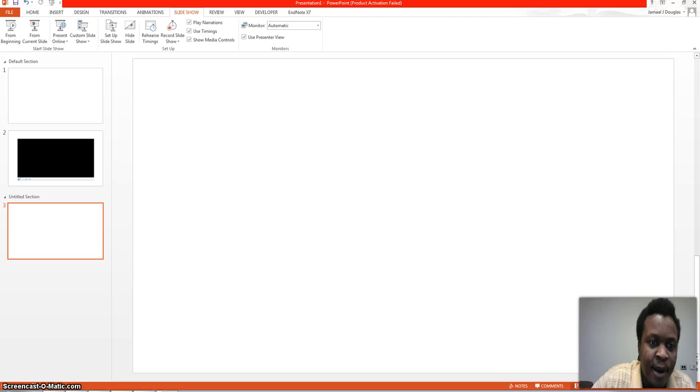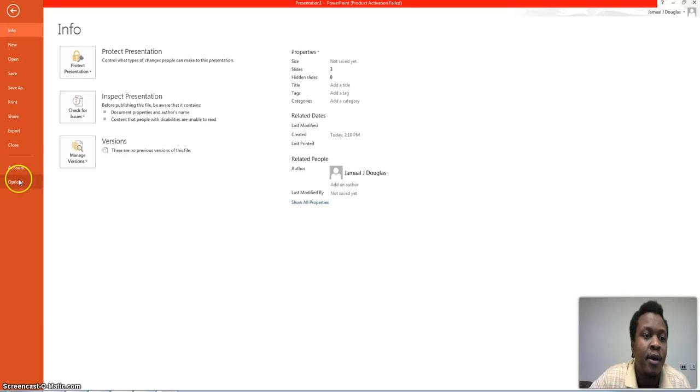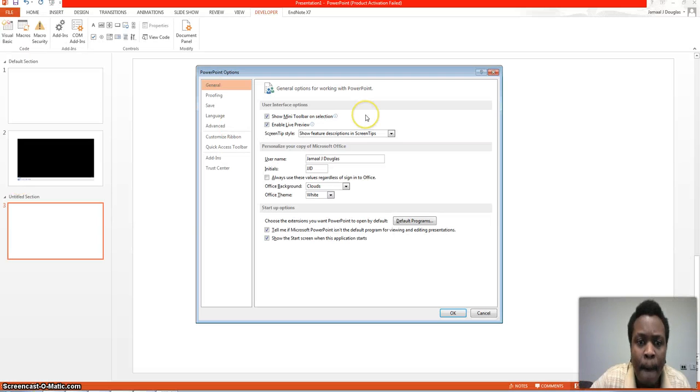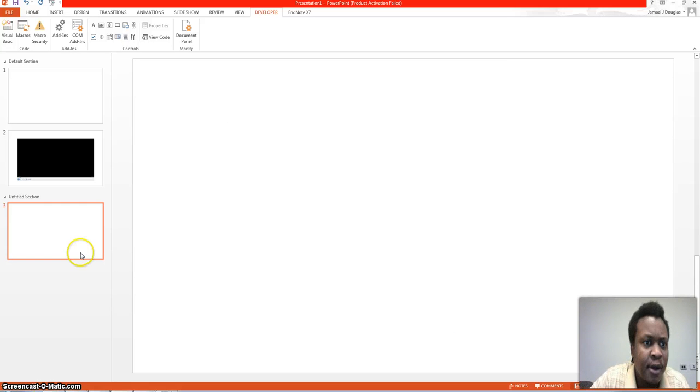Now let's open our PowerPoint to a blank page. What a lot of people miss is that this little tab up here called Developer is not usually in PowerPoint. We have to actually add it. So when we add it, we go to File, we go to Options, then we go to Customize Ribbon, and we click on the Developer button. You can see it's already checked, so we can continue.